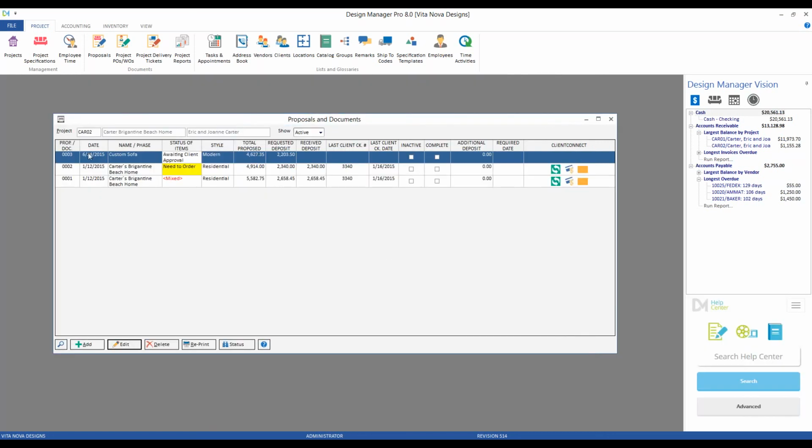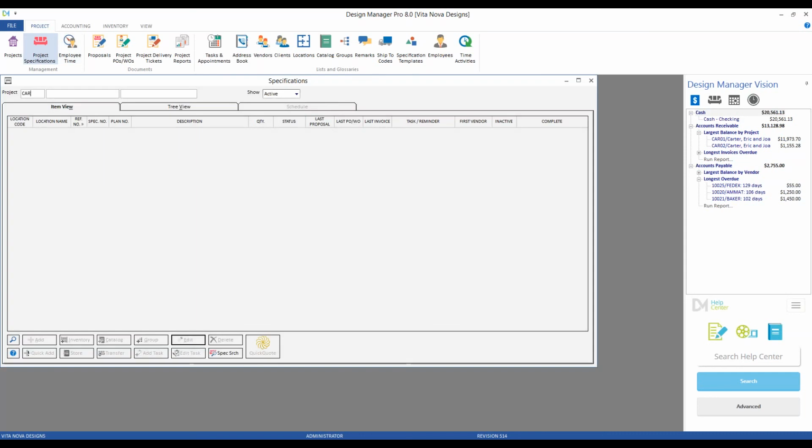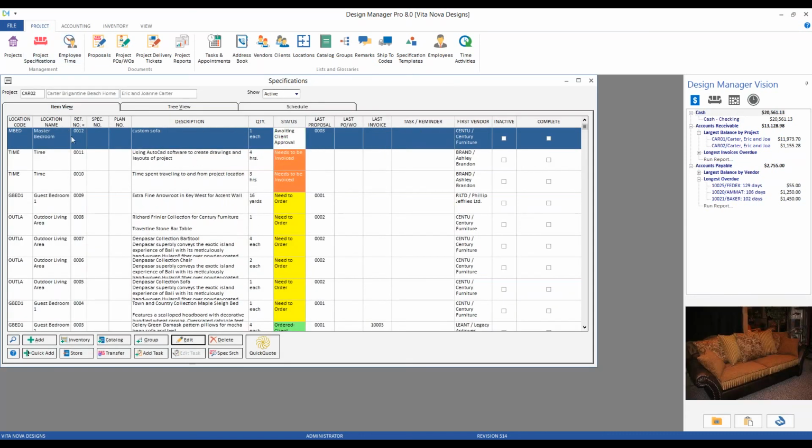And then we can see our latest proposal on our Proposals and Documents window. Our new number, today's date. Notice that my name or phase again is saying Custom Sofa, so I can quickly see what's on that proposal just by looking at this window. My status of the items, the format, etc. And notice, if we go back to our specifications for the Carters, our Custom Sofa has progressed from specifying to awaiting client approval. So simply by creating the proposal itself, Design Manager automatically updates the status for us. Fantastic. We've got our proposal.